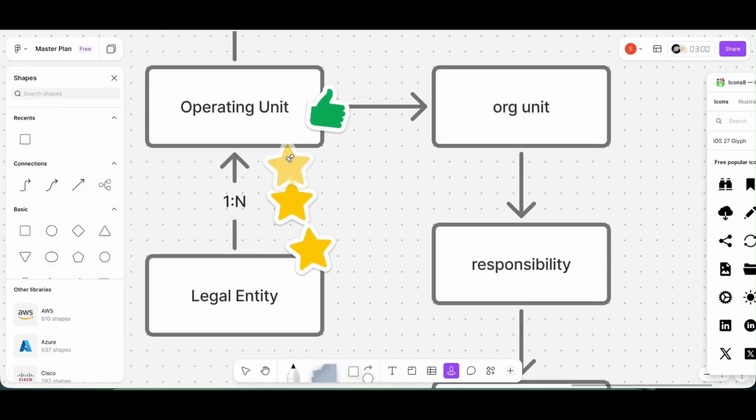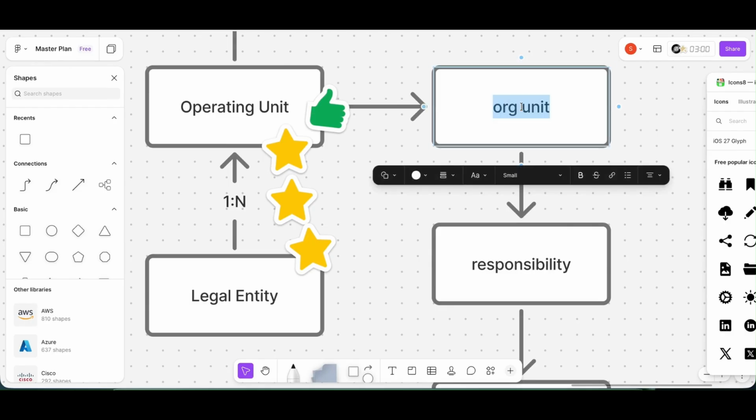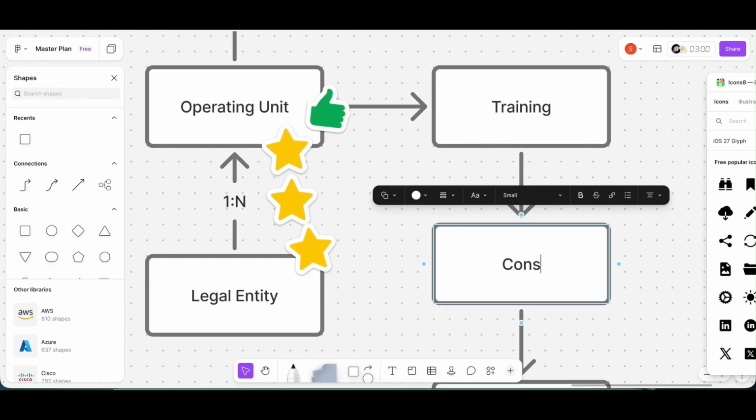But an operating unit represents an operational, organizational part of the business. For example, my business delivers different services like training. Training is a department where we provide trainings. For consulting, we also have a department to provide consulting services. So we can call these operating units, either services or departments. So a legal entity and an operating unit are completely different.